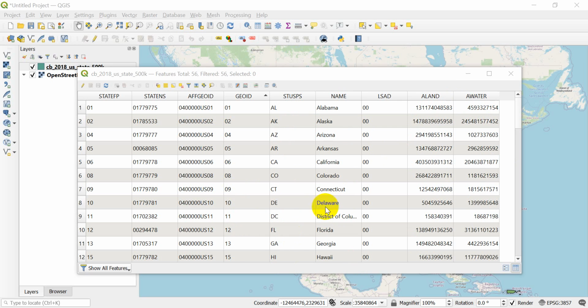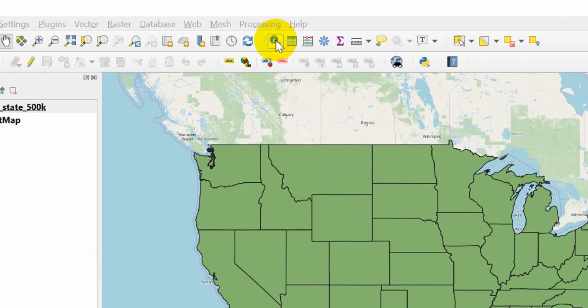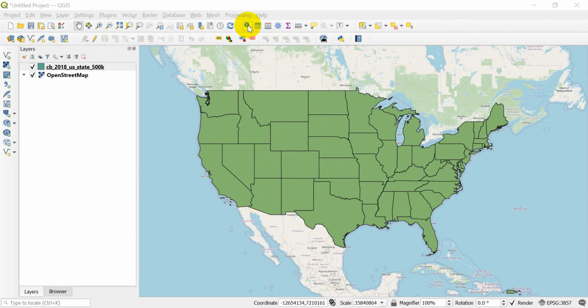Now, if I don't know the information about a specific state from the table, or if I have a lot of features and I want to find it for just one, that's easy to do. We can use the identify tool for that. So the identify tool is here. It has an arrow with a blue eye, and I'll zoom in on that for you a little bit.